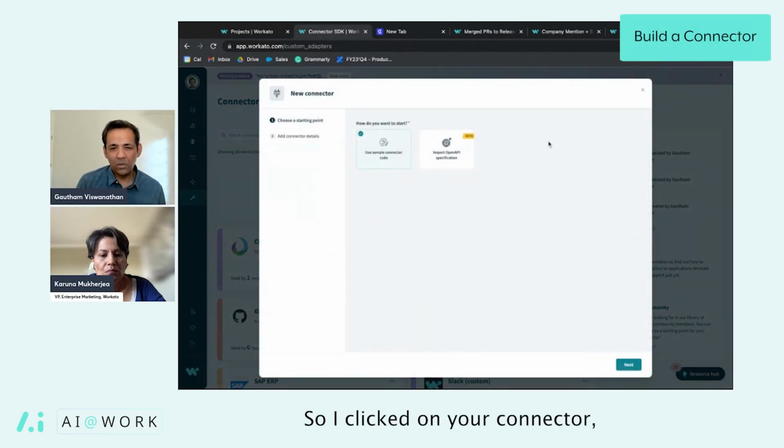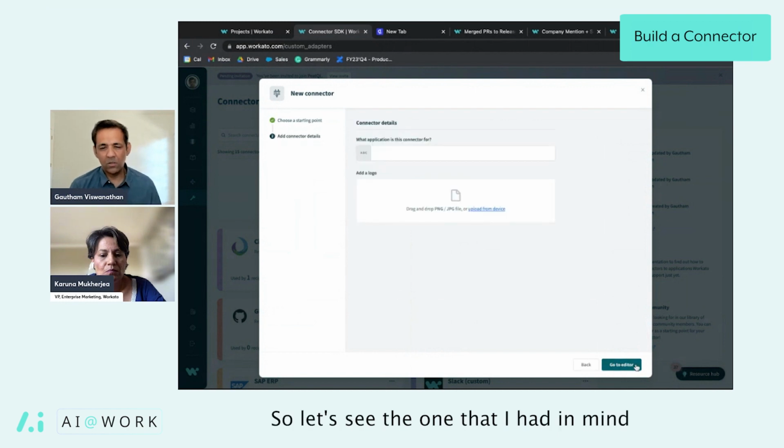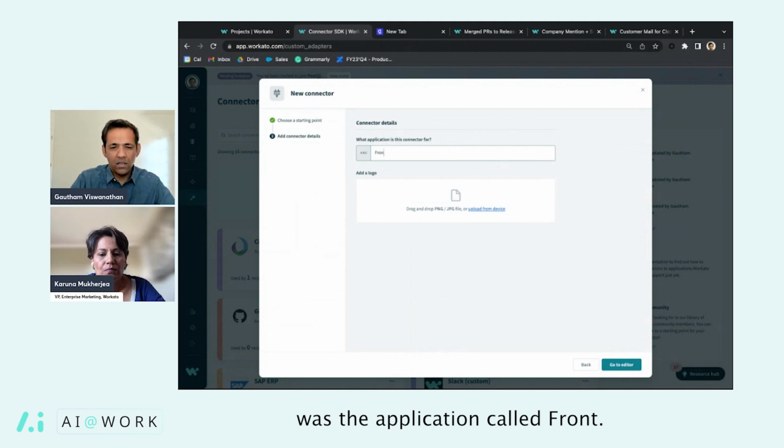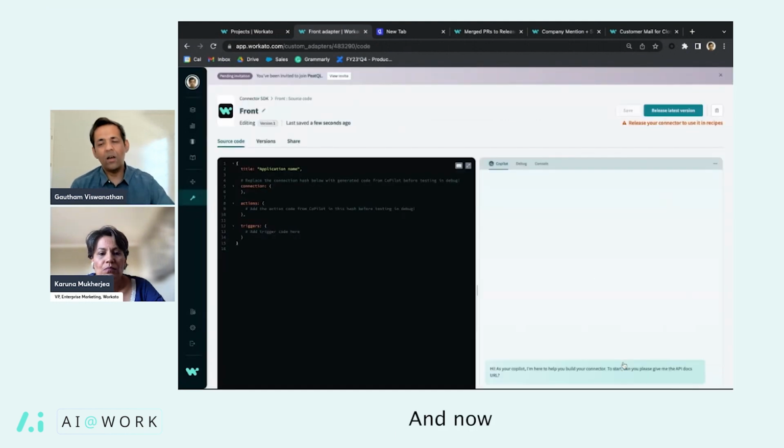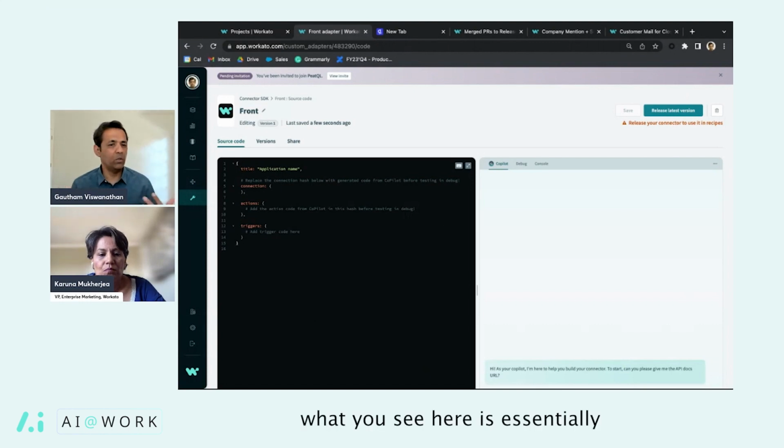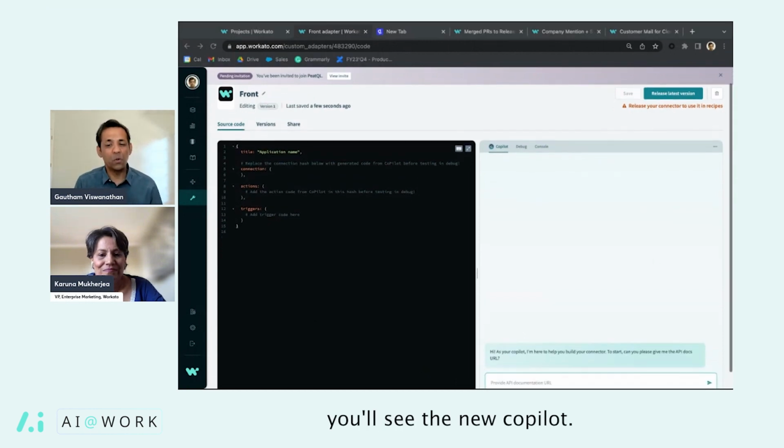So I clicked on new connector, and I've got a couple of options. We are going to go with the first approach. Let's say the one that I had in mind was an application called Front. Now what you see here is the editor on the left side, and on the right side, you see the new Copilot.